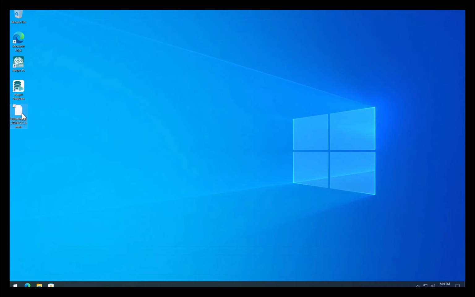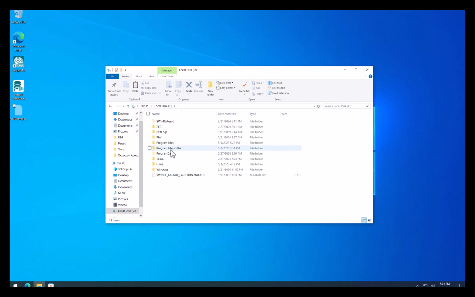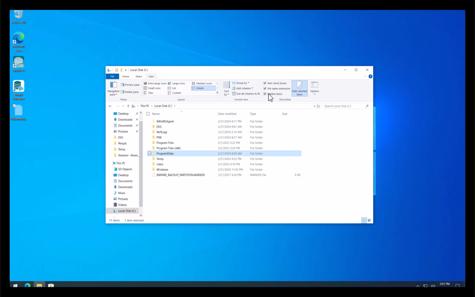Just to simplify things, we're going to go ahead and go to this trend template. I'm going to go ahead and cut this, open up my File Explorer, go to my C drive. Now, if I don't see the program data folder, I could select View and Show Hidden Items, or I could just simply type program data here. But we're going to open this up.